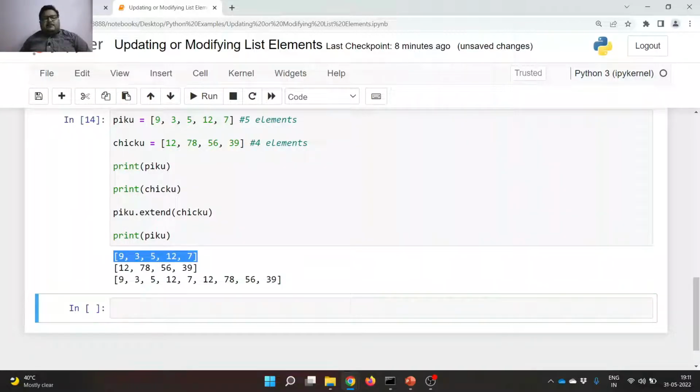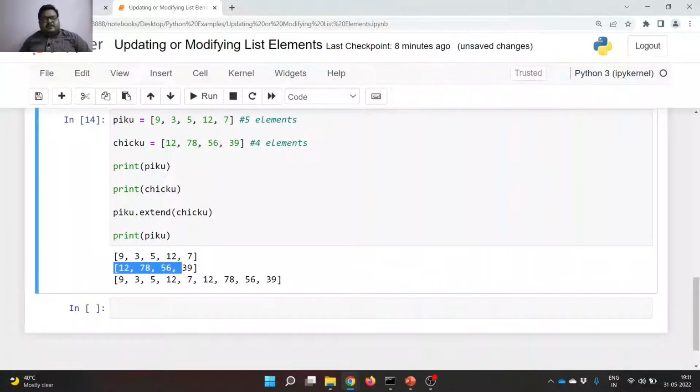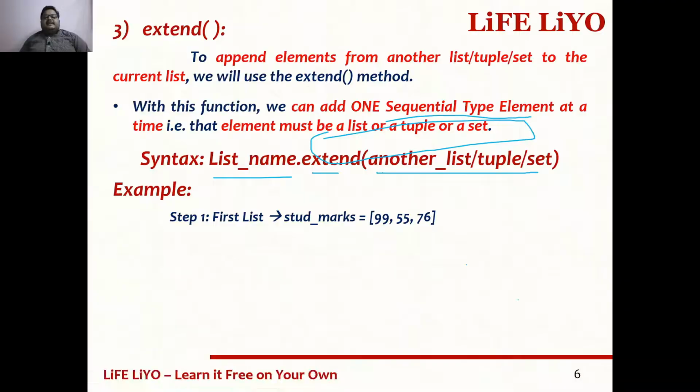Now if I try to print the PQ and run, look at here. This is PQ, 5 elements. This is CQ, 4 elements. Whenever I say PQ dot extend of CQ, the elements in the CQ list are going to be added to the PQ, that too at the ending of the list. This is called extending the original list with another list. Here we can extend not only a list, we can extend any sequential type element. That is called extend.